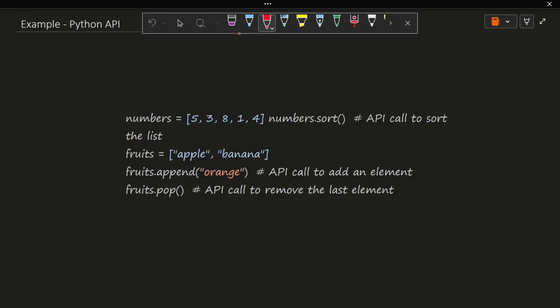This is Python's built-in list API. When you work with a list, Python provides a set of built-in functions, which we also call methods, to manipulate the data. Like, you have numbers, and then you simply do numbers.sort. That is nothing but an API call to sort the list.